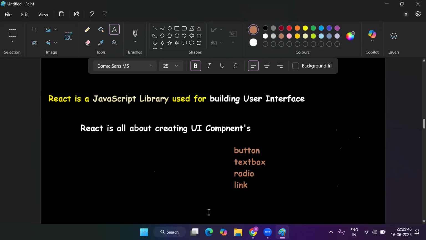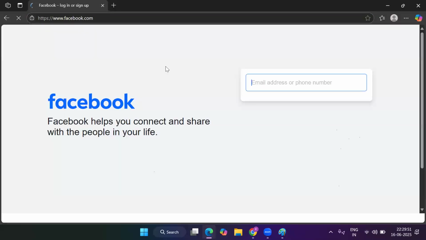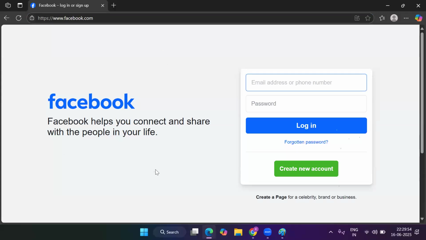If I open any website, for example, if I open Facebook, now when I open the Facebook login page here, whatever you are seeing, this entire thing is called user interface. But here each component, each part is called UI component. So this text box is called UI component. This password box is called UI component. This button is called UI component. This link is called UI component. So the collection of UI components are called user interface. So React is all about creating this kind of user interface.